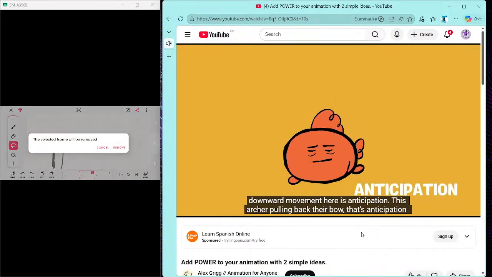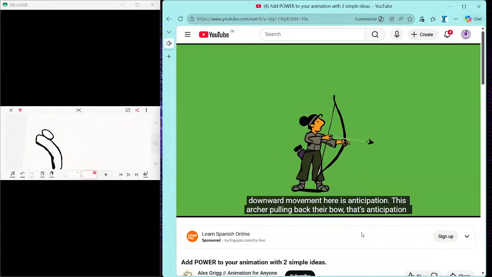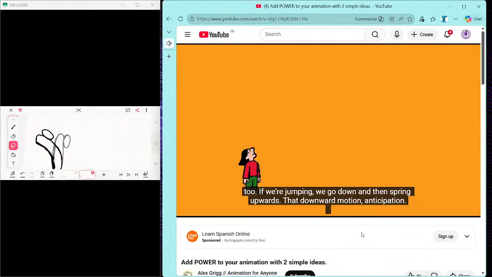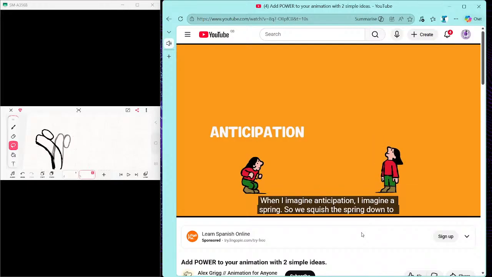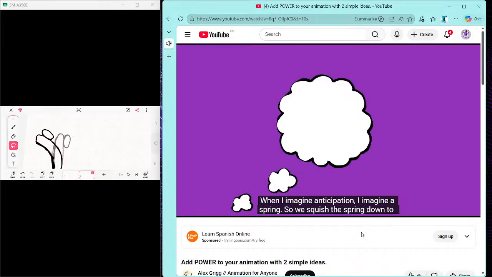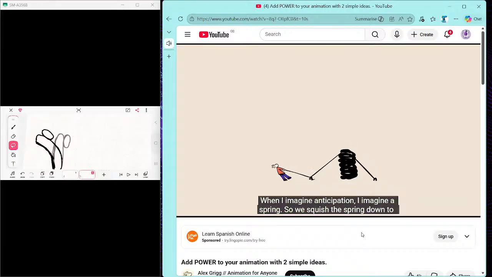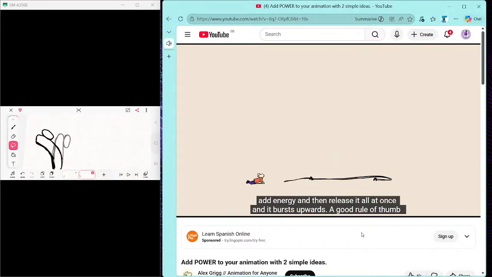This little downward movement here is anticipation. This archer pulling back their bow, that's anticipation too. If we're jumping, we go down and then spring upwards. That downward motion, anticipation. When I imagine anticipation, I imagine a spring. So we squish the spring down to add energy, and then release it all at once, and it bursts upwards.